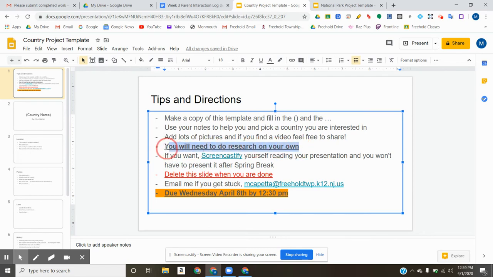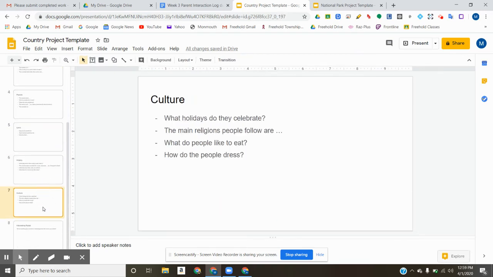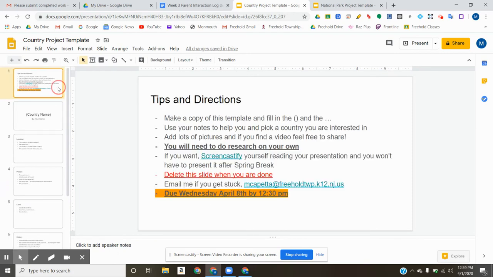This is in bold because it's most important. You are going to have to do some research on your own. Yes, Raz Kids gives you some information, but they don't give you the best information. So you'll see as you go through, the topic titles are the ones from your notes, but you may need to go and do some more research on your own. You can do that using a video, or you can use Newsela, however you want to do it. Just make sure that you add a little bit more.